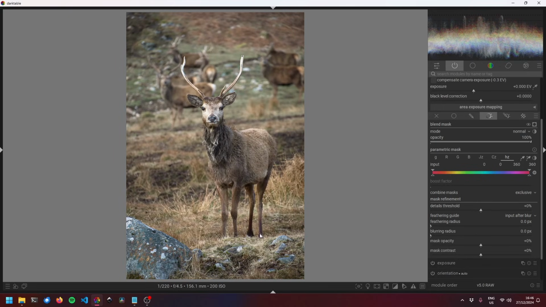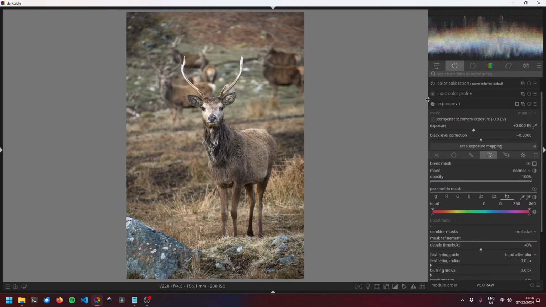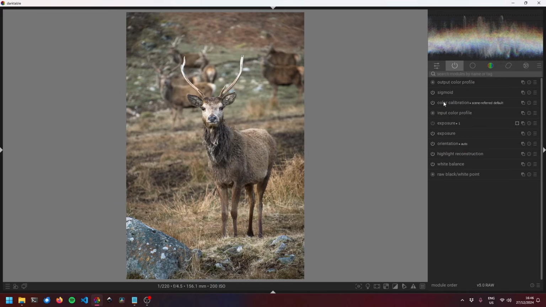Okay, so it's fairly obvious that we can't use a parametric mask in this case. There's just no parameter that sufficiently separates the deer from the background. So we're going to have to rely on just a drawn mask for this one. And I'm not going to do it with exposure. I'm going to do it with sharpening again because the exposure's fine as it is, although we could do a little bit of both. Let's do diffuse and sharpen first for the sake of argument.